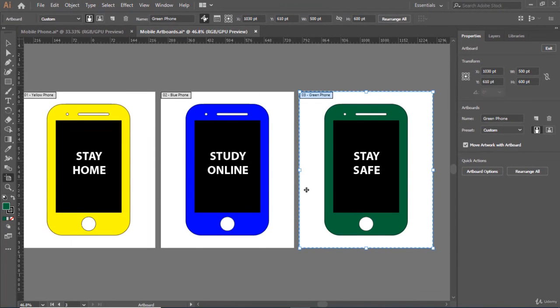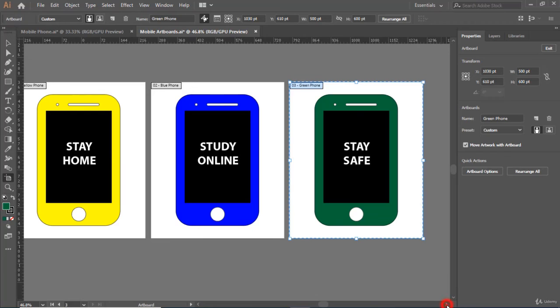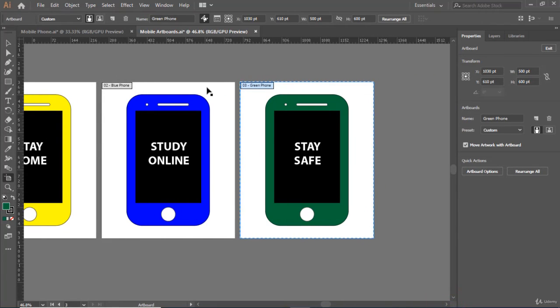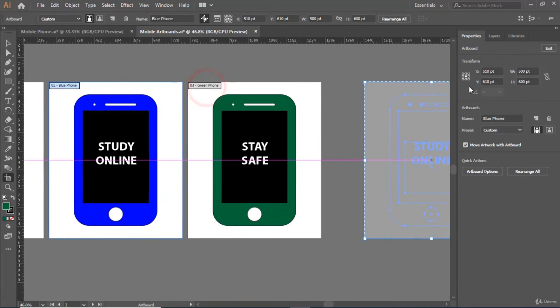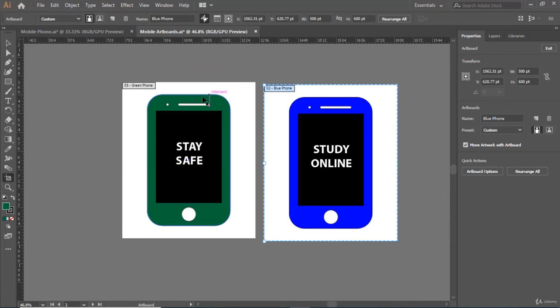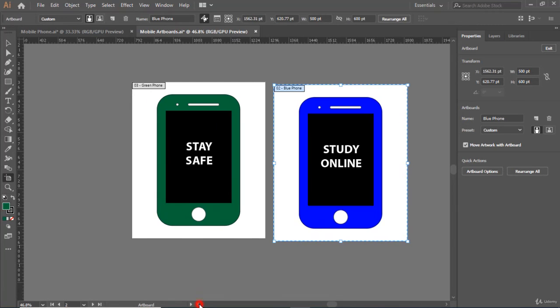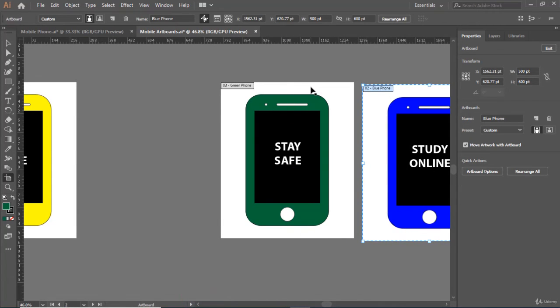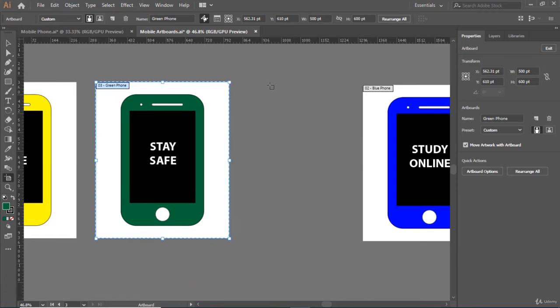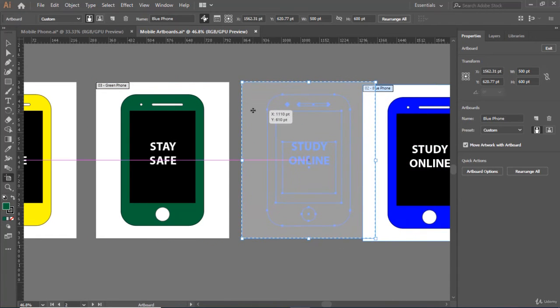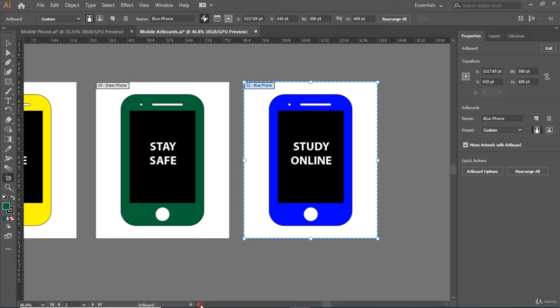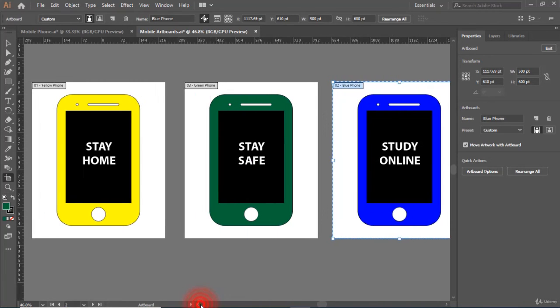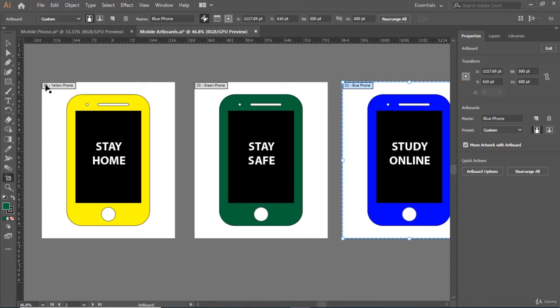Now let's assume that I interchange their orders. So I move this artboard here and I move this artboard here. So you have seen, although you have interchanged the artboard positions, the number of the artboard remains the same. This is artboard 1, this is artboard 2, and this is artboard 3.